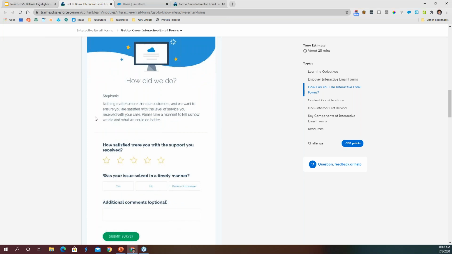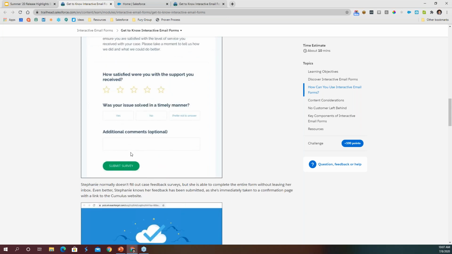The idea here is that you don't have to send them to a landing page to take a survey. They're actually filling this out, checking the star, clicking yes or no, typing out comments, and then submitting the survey from within their inbox. So that's a really powerful feature.